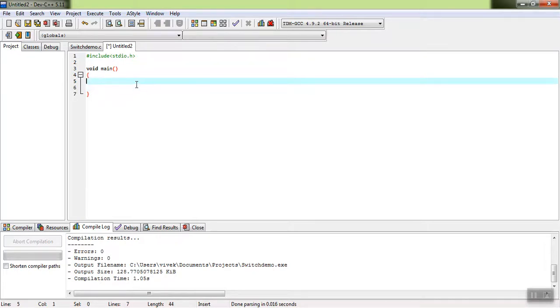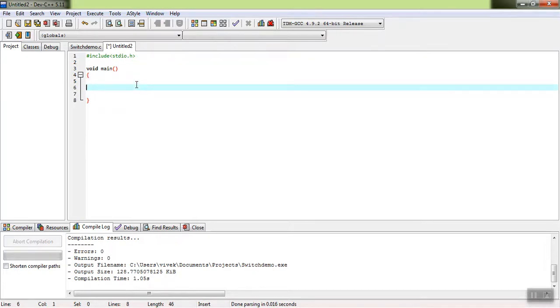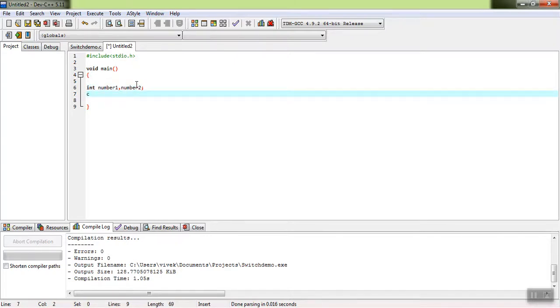So what all we need for a calculator, we need two numbers as input and we need to define the operator: plus, minus, into, or divide for division. So let's create variables for that. We'll have two integer numbers, let's say number 1 and number 2, and we'll have one character variable to store the operator symbol which the user is entering. If it enters plus, we'll do an add operation. If it enters minus, we'll do a subtraction operation accordingly. So we'll have one char input for that.